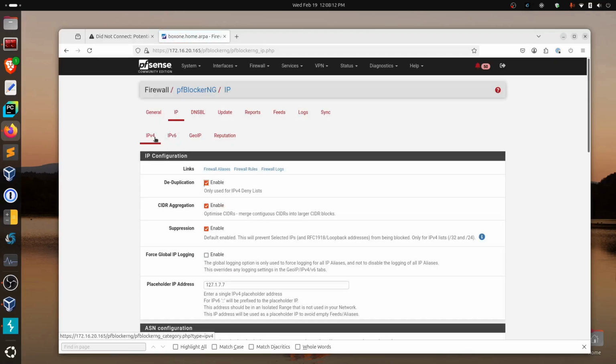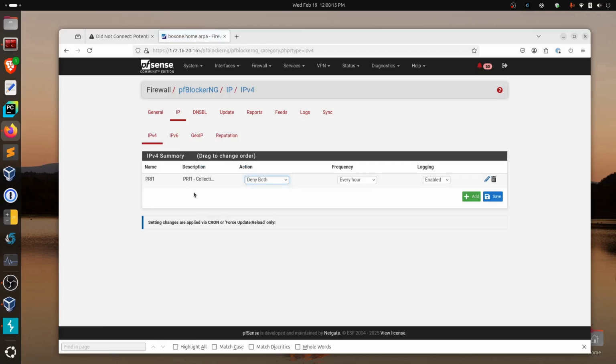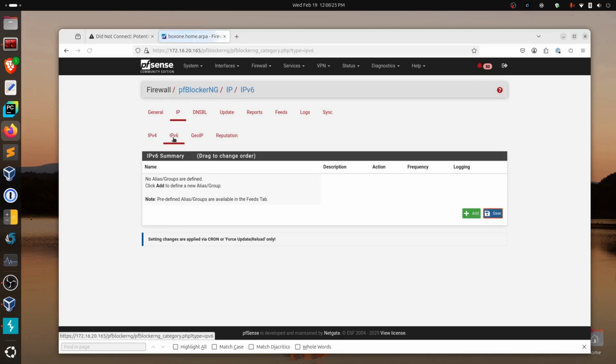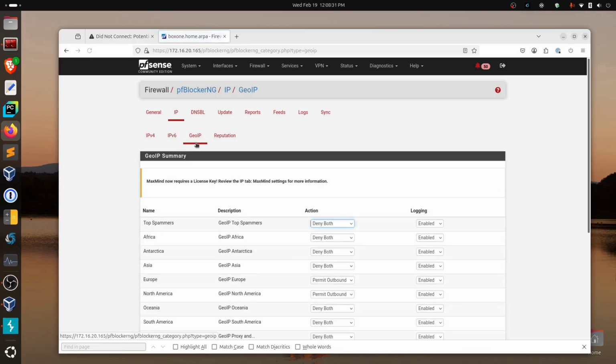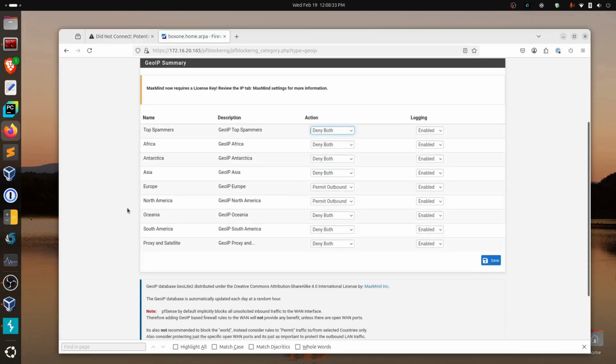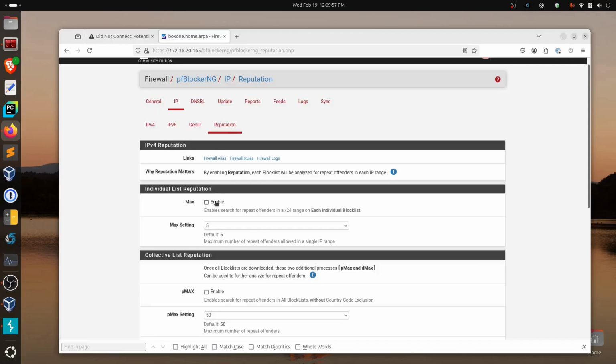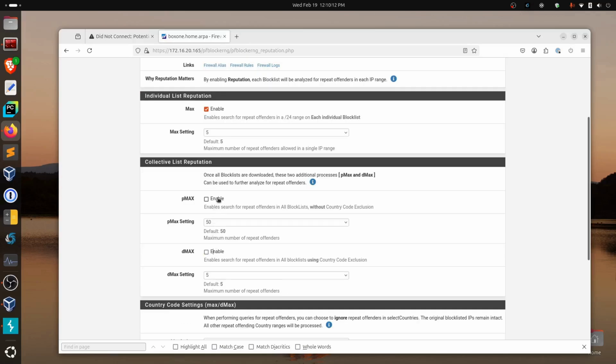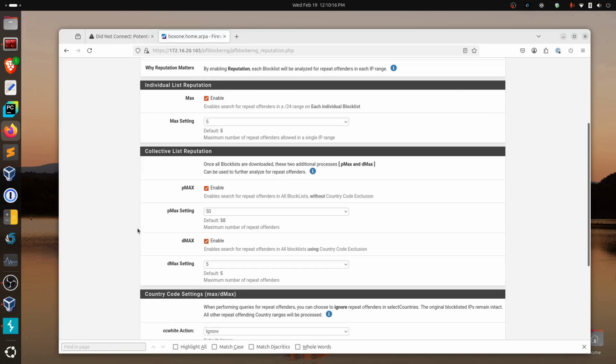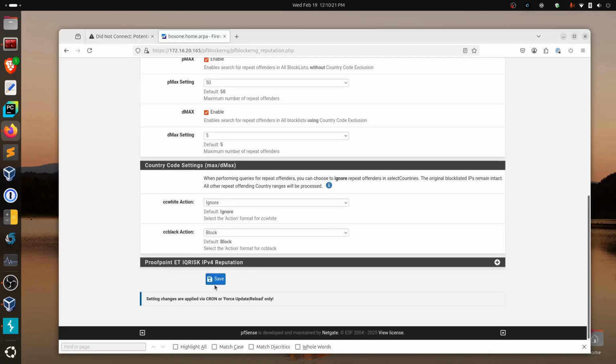From here, we'll click on the IPv4 tab, and we can see that there's been a rule created for us from our selections already. We can click on IPv6, and there should be no information here unless you absolutely have to use that. For GeoIP, you can select what you want to block or allow. In this case, I blocked both ways for mine, but allowed permit outbound. For the reputation tab, we will enable max to allow analysis of repeat offenders, and the same thing for these two down here. They just allow additional analysis of repeat offenders. Leave these the way that they are, and we'll click Save.